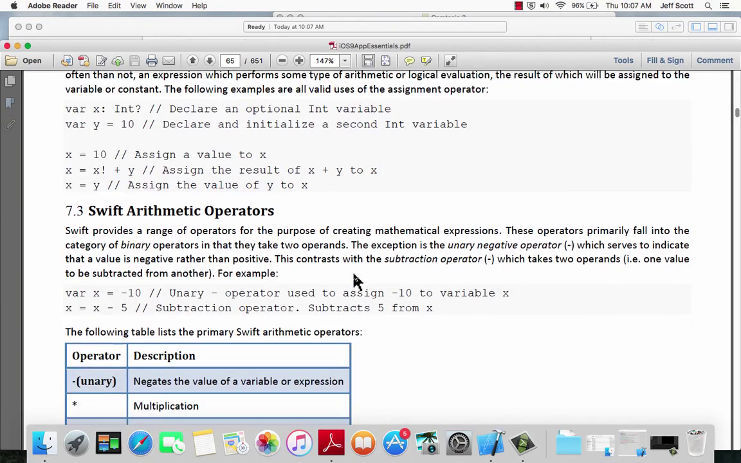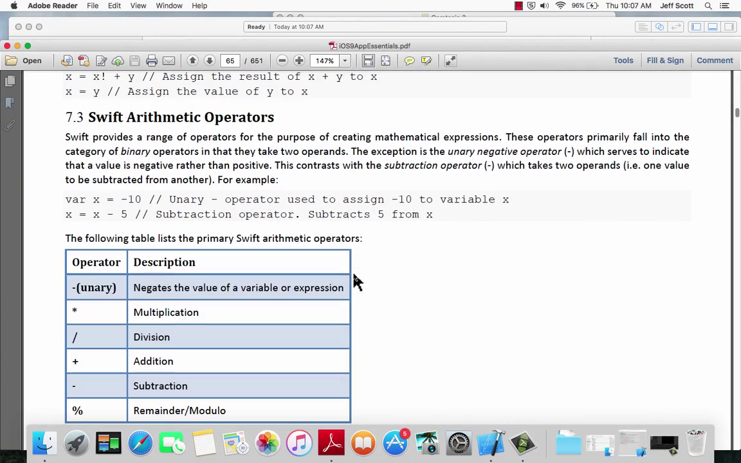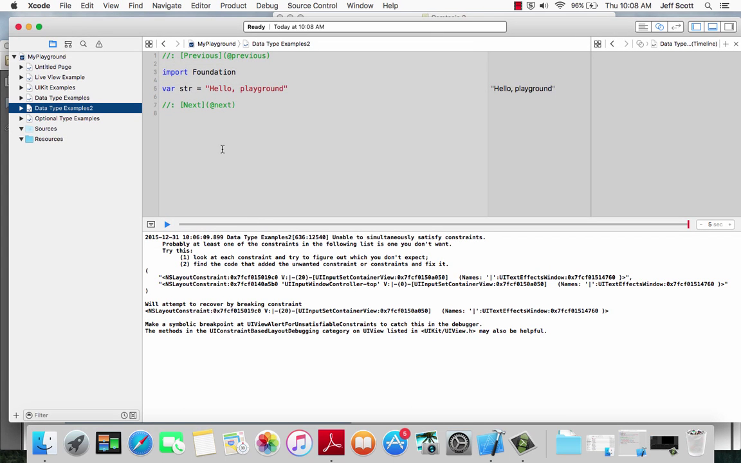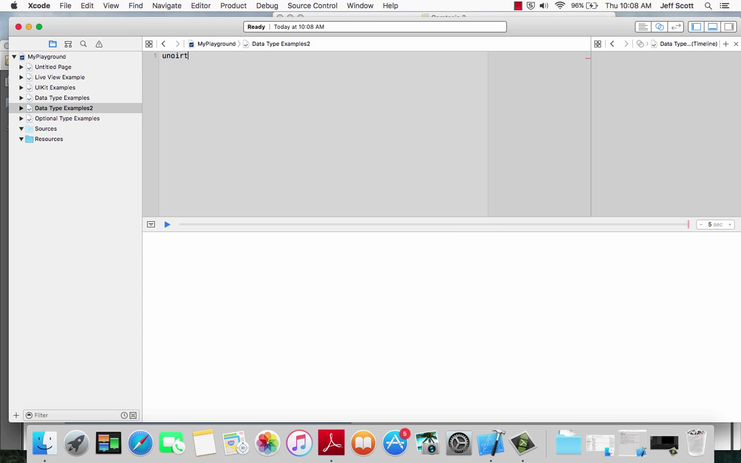The point is, there's nothing new here. Everything that you see on the bottom of your screen should make sense to you: multiplication, division, addition, subtraction, and remainder or modulo. So in other words, if I go back to my playground here and remove everything that's in here, and I import, remember it's fairly important to do that in case I need it later, UIKit.